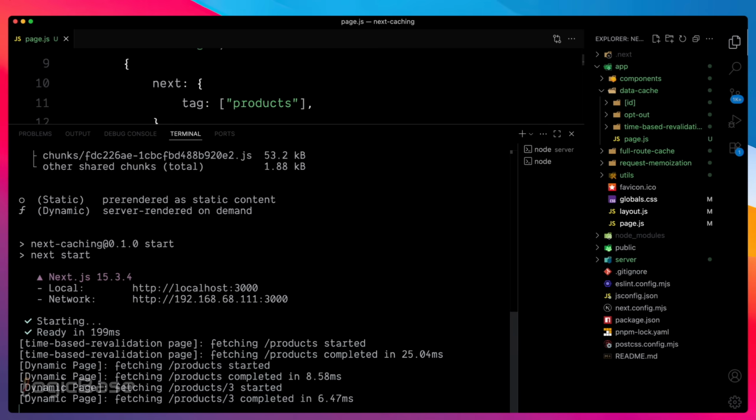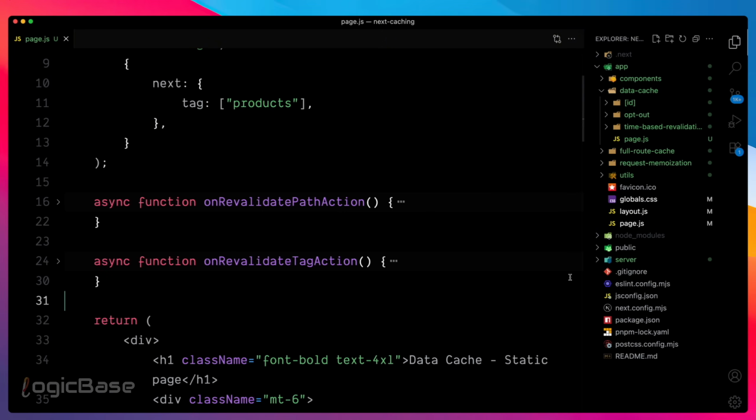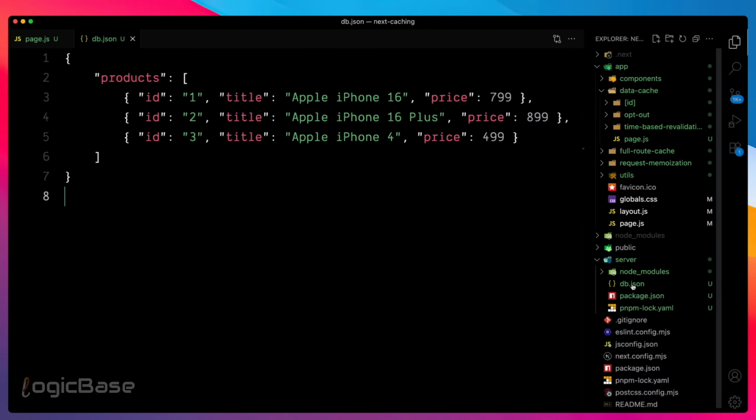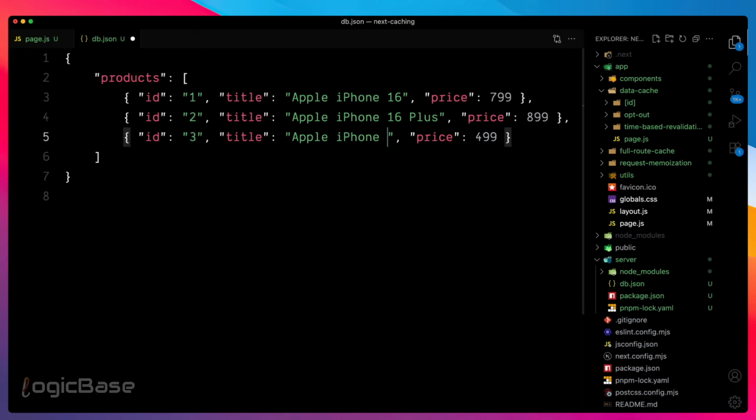In this case, when I ran npm run build and hit the URL at build time and created a data cache, that's the cache we are now reading from. Since the page was statically rendered, if I now go to the server folder, open the db.json file, and change the name of Apple iPhone 4 to Apple iPhone 10 and update the price to $899 and save the file.